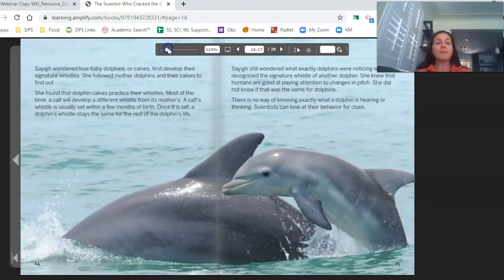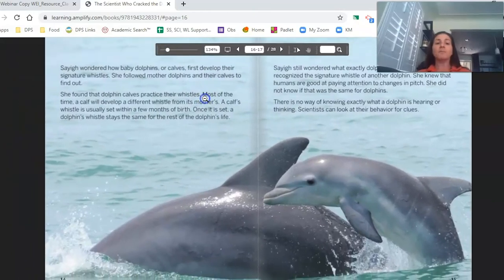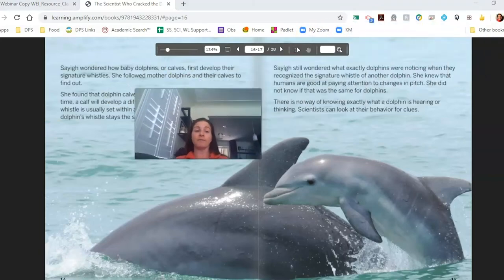Saig wondered how baby dolphins or calves first develop their signature whistles. She followed mother dolphins and their calves to find out. She found that dolphin calves practice their whistles. Most of the time, a calf will develop a different whistle from its mother's. A calf's whistle is usually set within a few months of birth. Once it's set, a dolphin's whistle stays the same for the rest of the dolphin's life.